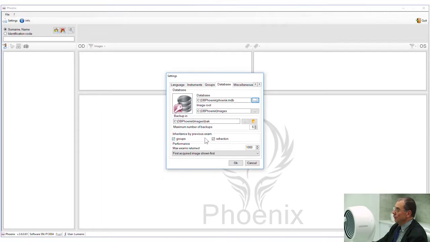Then what we're going to be looking at here, the inheritance by previous exam, is groups and refraction. Performance is, normally we wouldn't have more than 1,000 people being shown at a time because it will slow down the computer. Doesn't mean that it can't take more than 1,000 people, it's just that that is what is going to be displayed.